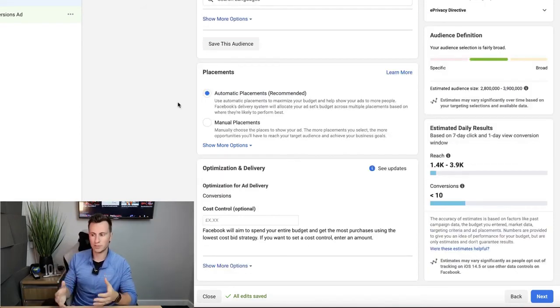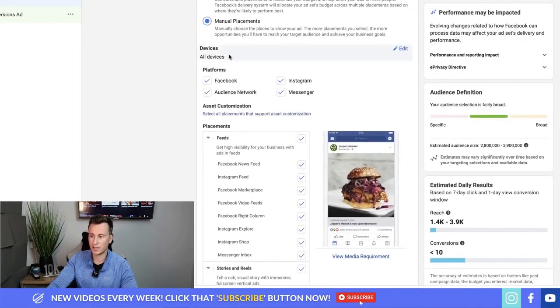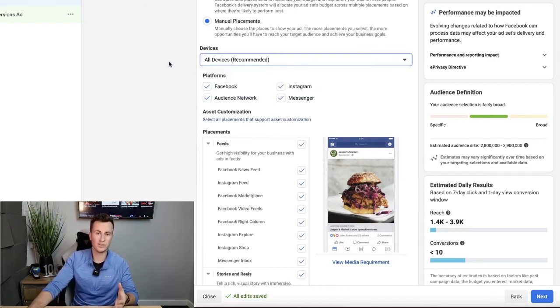Next up, we also have another super important box, which is the placements. Essentially, these are the different places we can display our ad across all the different areas Facebook has access to. So if we hit manual placements, we can see exactly what those are. We have all devices, which gives us an option between mobile and desktop. Typically, I'll always leave both of these ticked just because mobile is so dominant that Facebook will spend the majority of your budget there anyway.